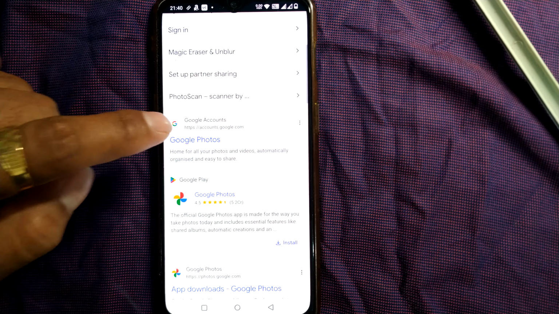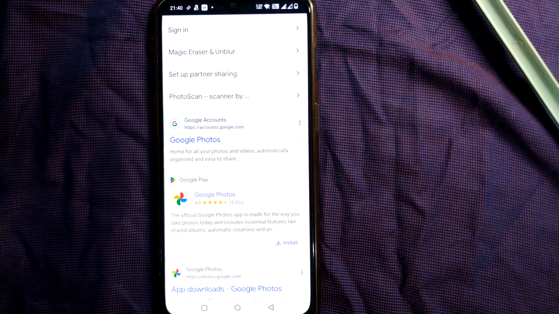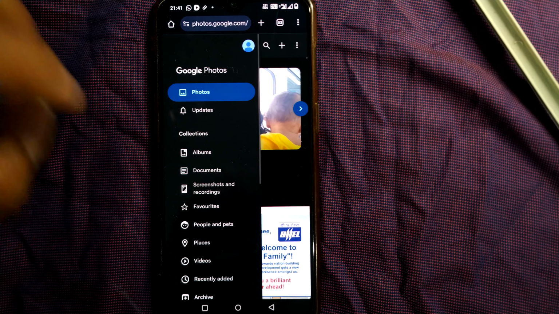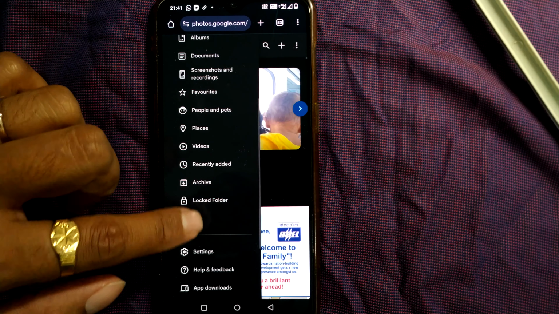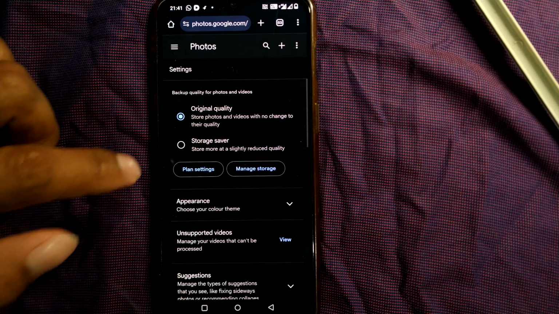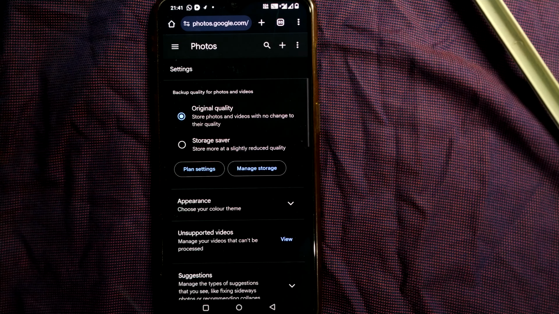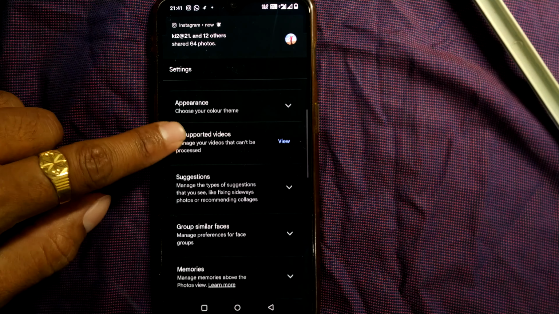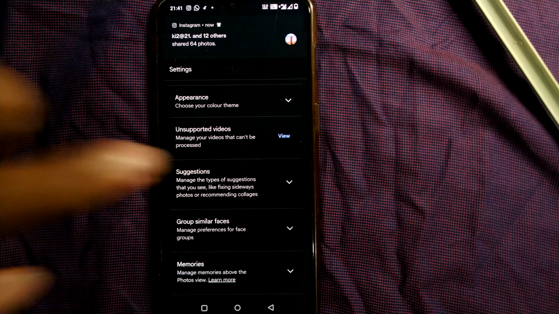So here I am going to Google Photos, Google Accounts. Here you may need to log in if you have not logged in to your right account. So it has started opening up. Here what you need to do is simply go to the settings of Google Photos. Once you go to the settings, you can see all these options come up. You just need to go to suggestions. So just go to suggestions.